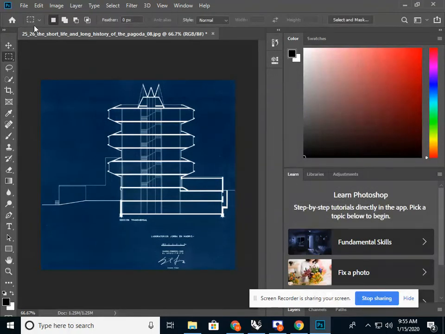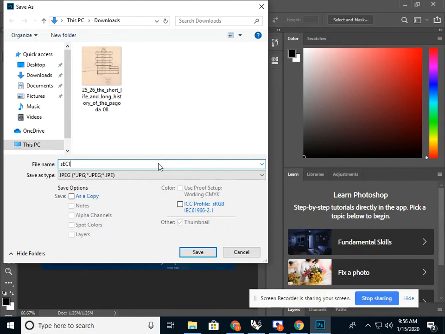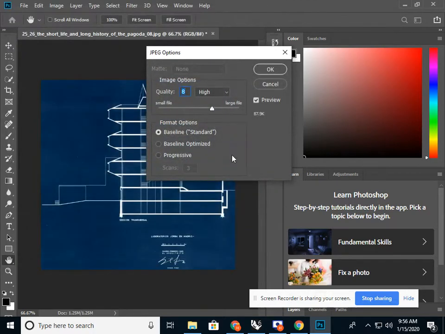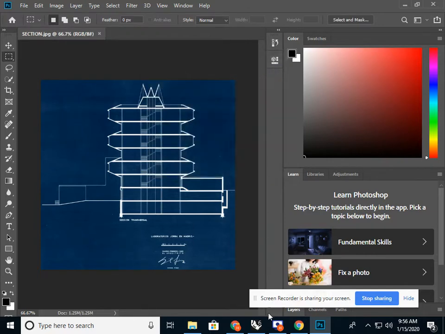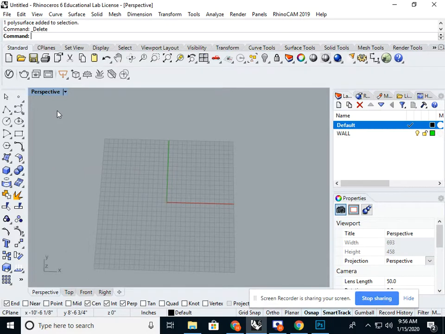So I'm going to go ahead and just save that file, save as. I'm unorganized, so I'm going to put it in my downloads. You guys should put it in your folders. And what I'll do is I'll just call this section. I'll save it as a JPEG because Rhino will actually pick up JPEGs, so I'll hit OK. I'm going to bump this up just in case. Okay, cool, saved. Run over back to Rhino.